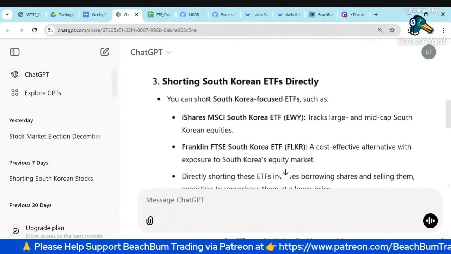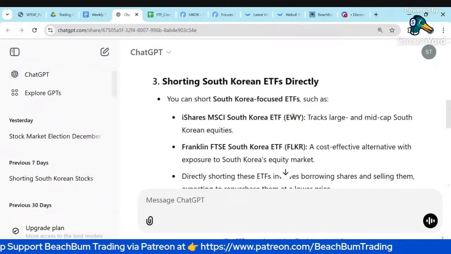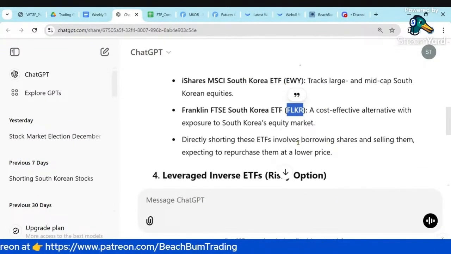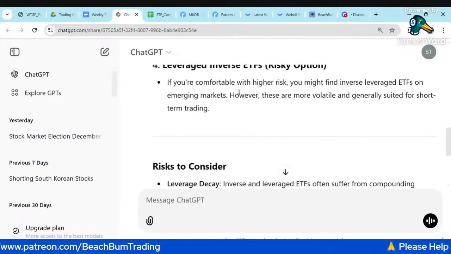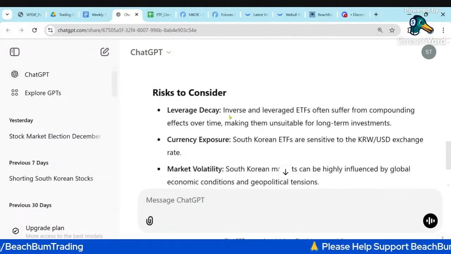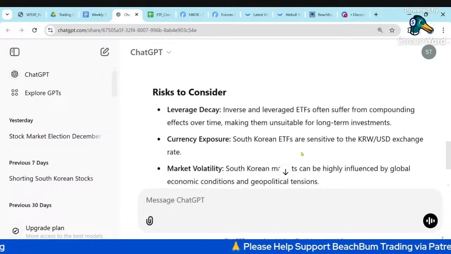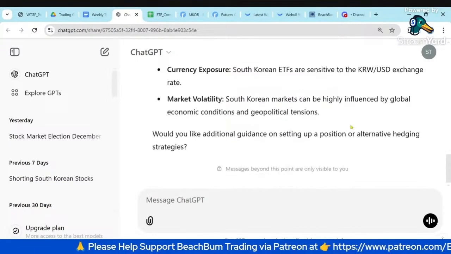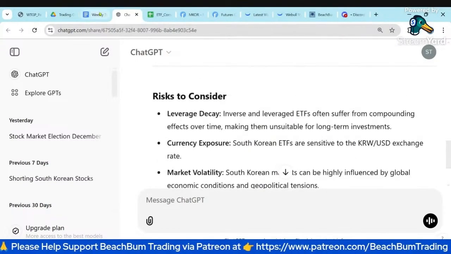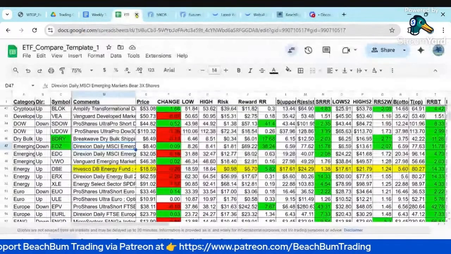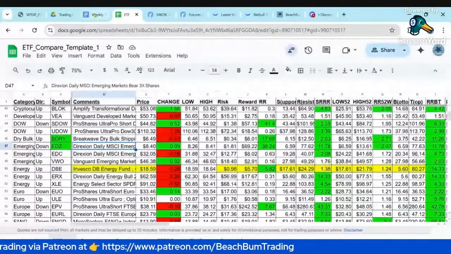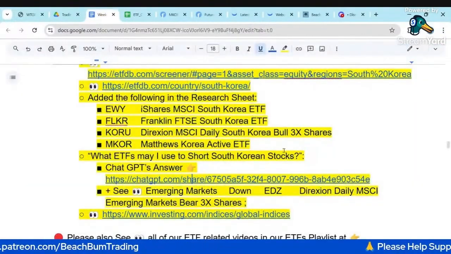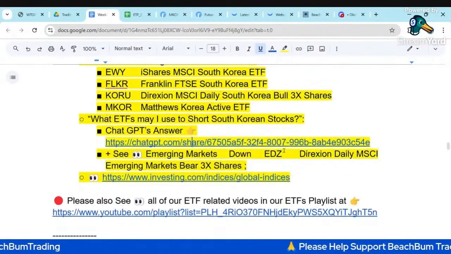Or again, you can short the South Korea focused ETF, short EWY, short FLKR. Talk about risks of leverage, etc. Currency exposure. So again, no direct inverse ETFs for South Korea, but you could use ETFs that have exposure or are shortable if you have an account that you can directly short.